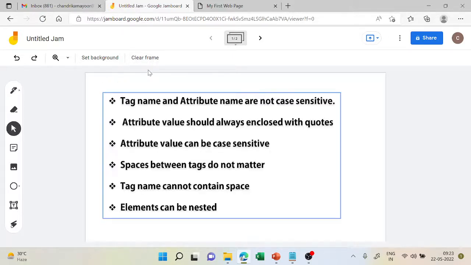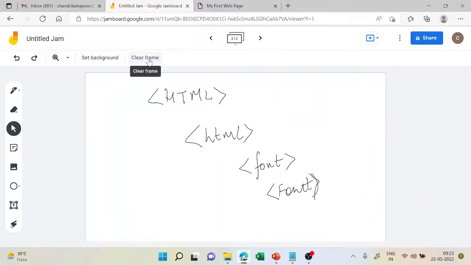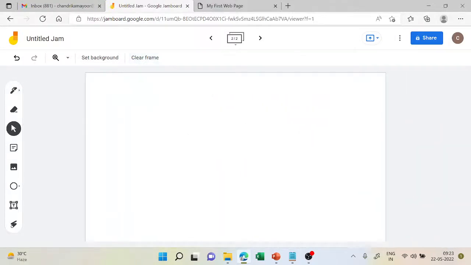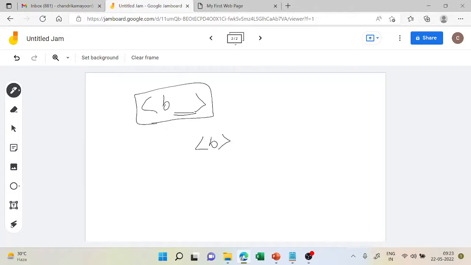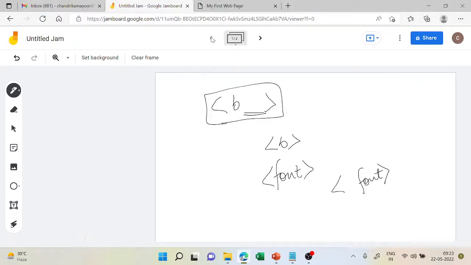Here, go to the next frame. Say for example we are writing B and then there is a lot of space here. That is not allowed. You have to put the angle bracket without any space. These are the different examples of tags and elements. So font is a tag to describe the font. We cannot write it with a space and then the angle bracket, so this is not correct.